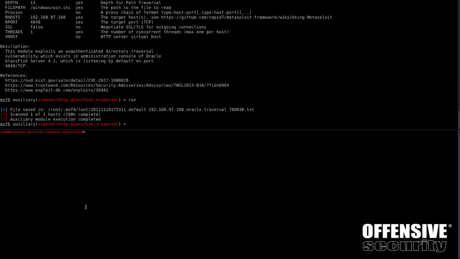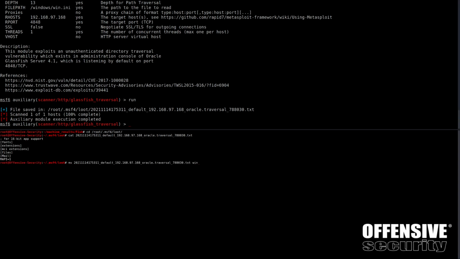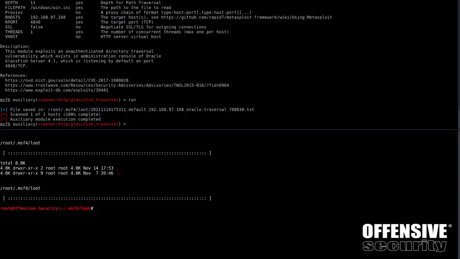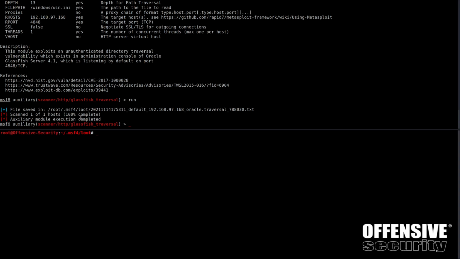And it looks like it did find something, which is awesome. And we'll cd to root .msf4 loot, and we'll cat this. In fact, I'll move this to win.ini. And yeah, so we got information back, which means that this path traversal is going to work for us. I'm going to just remove everything in that directory, and we're going to do some enumeration.